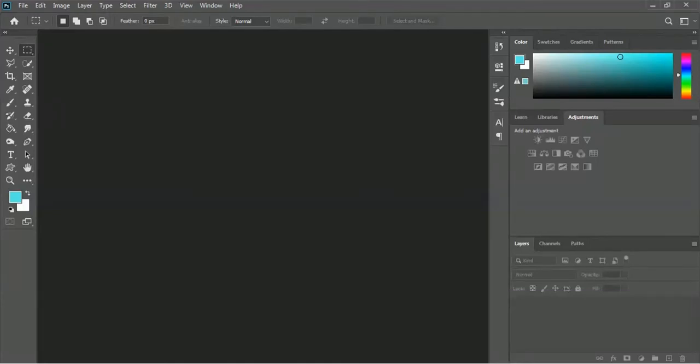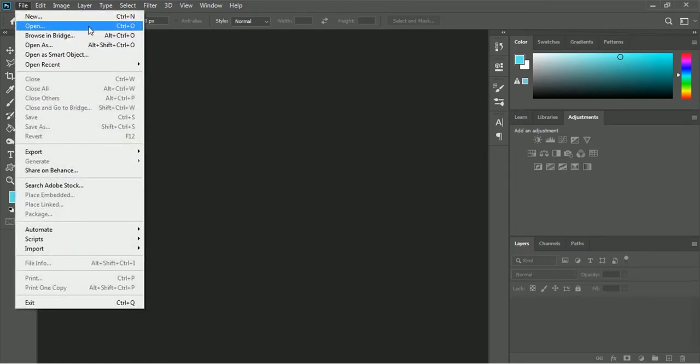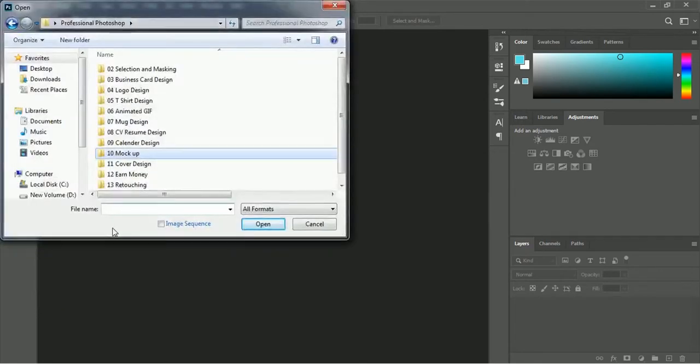Hi there, in this tutorial we will learn how to create a 3D glass mockup in Adobe Photoshop. So let's take a look how you will create a 3D glass mockup in Adobe Photoshop. At first we have to open our exercise file. So let's open our exercise file from the File menu, and from there we will click this Open option.